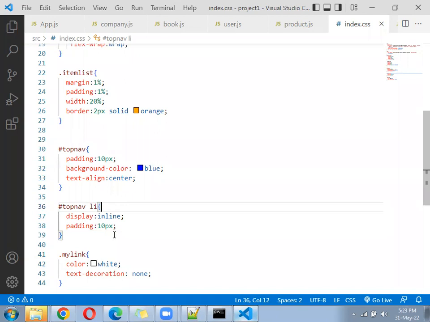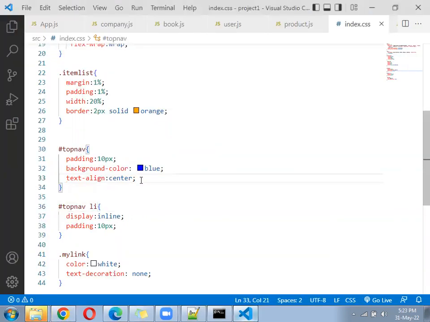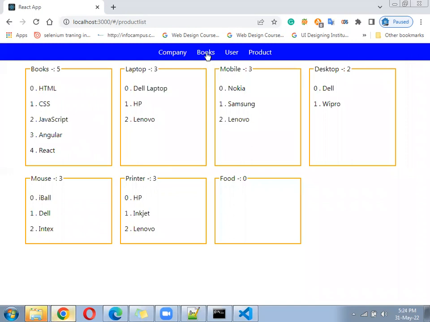Hope you have written. Look into the browser. It will create a very good menu. Some gap is from the top. We can remove that gap. Inside the top nav, we have to write margin 0px. Then that gap will be removed. In top nav, we will write margin 0px, the gap will be removed, and the link will generate like this.